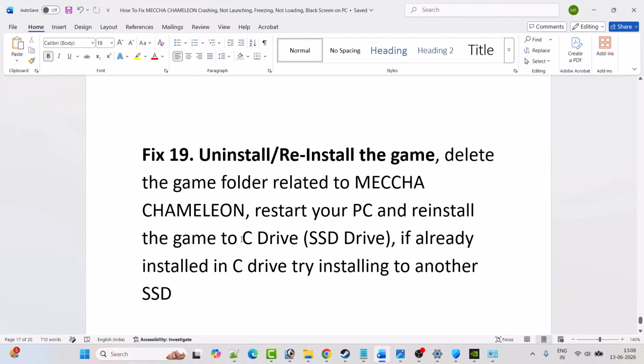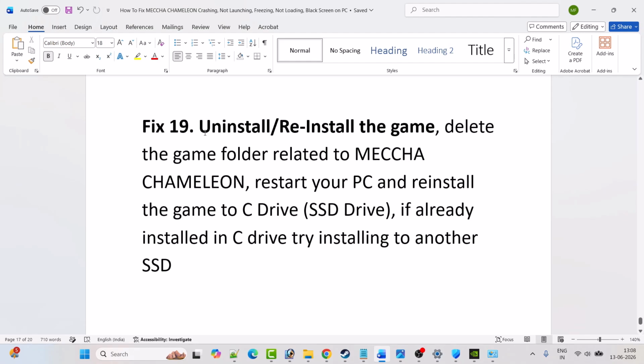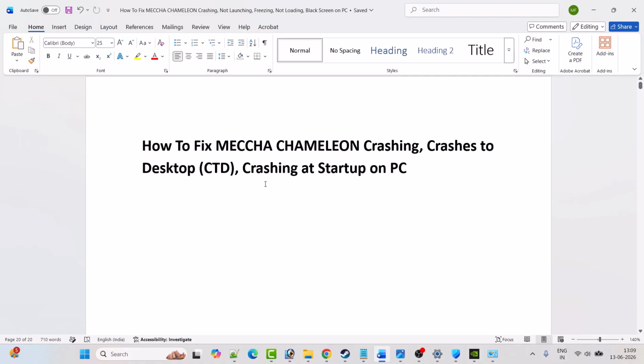Now if none of these solutions work for you, then the last solution is to uninstall and reinstall the game. So simply uninstall MECCHA Chameleon game on your PC, then restart your PC and then reinstall the game to C drive, SSD drive. If already installed in C drive, then try installing to another SSD drive and then you can go ahead, launch the game and check. So I hope by following these fixes you can easily solve MECCHA Chameleon game crashing, crashes to desktop, crashes on startup on PC. So that's all for this video.